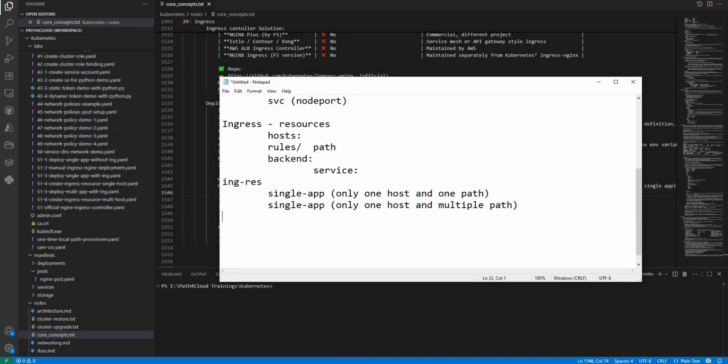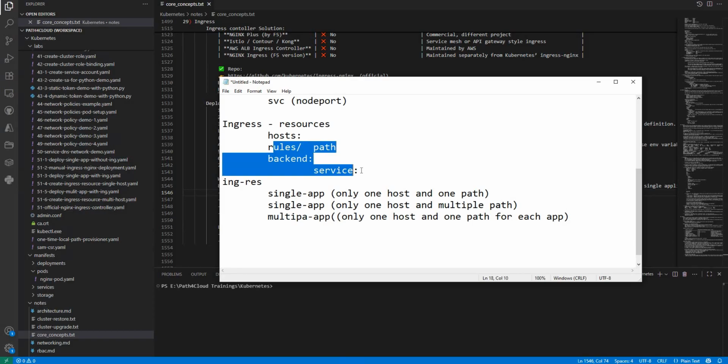The third scenario is multiple apps, right? Multiple apps, where you have one host and one path for each app that you can define, right? You can define the host, you can put application one, the path, backend service, then you need to define host number two, then the same path, backend service. Like that you can do, right? This is multiple apps, right?